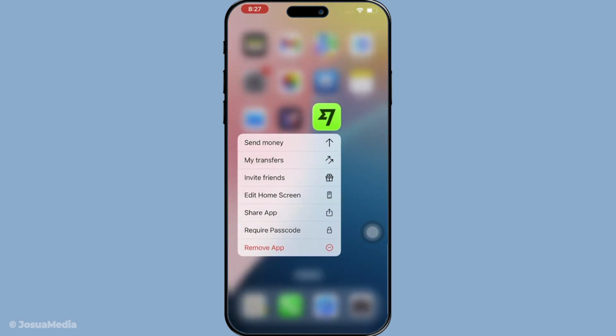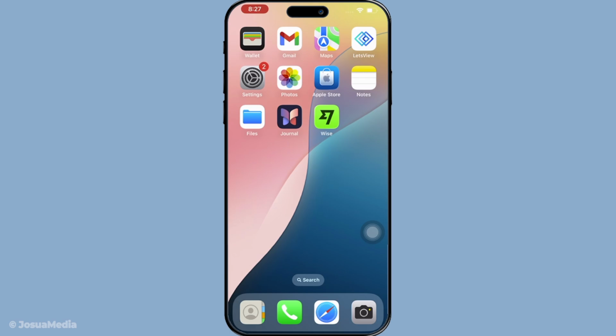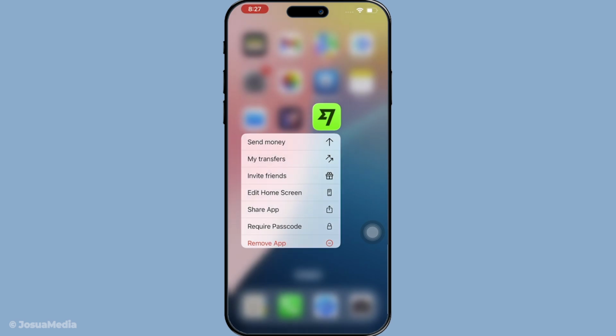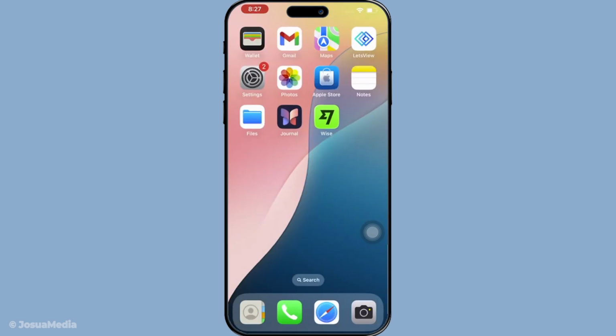So I'm still here on the screen where the app was, and once I confirm Delete App, the icon disappears. That's how you know the uninstall worked. If the app is gone from the home screen after you confirm, then it has been removed from the iPhone.